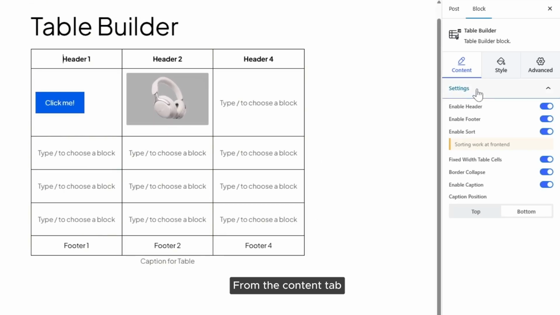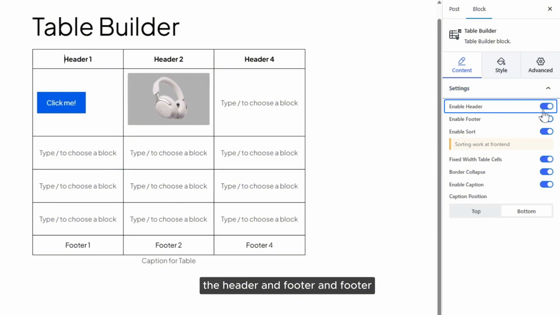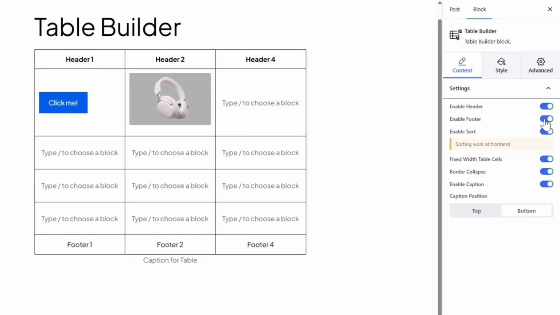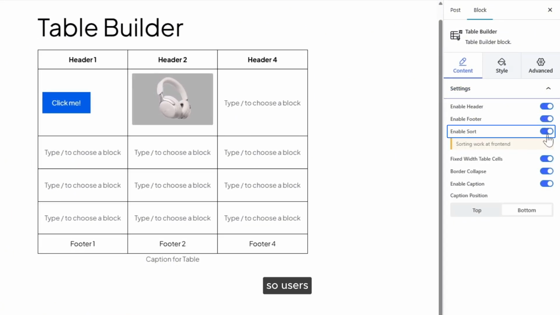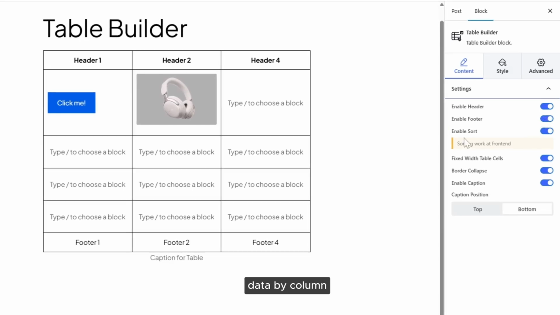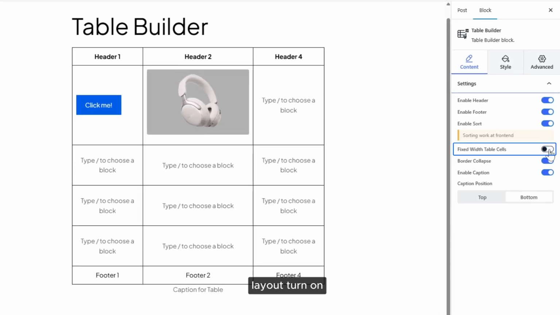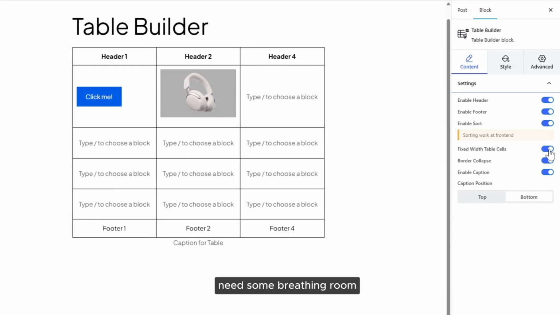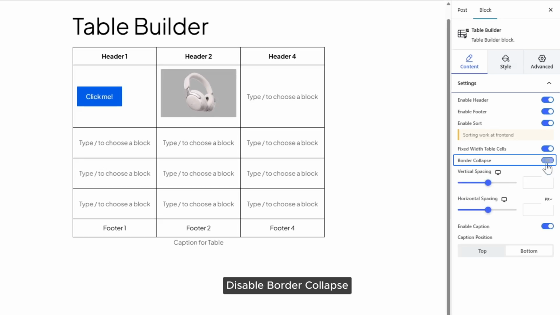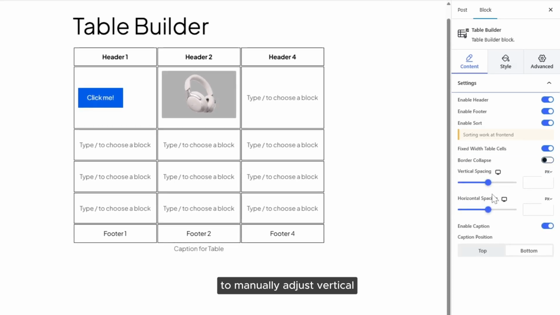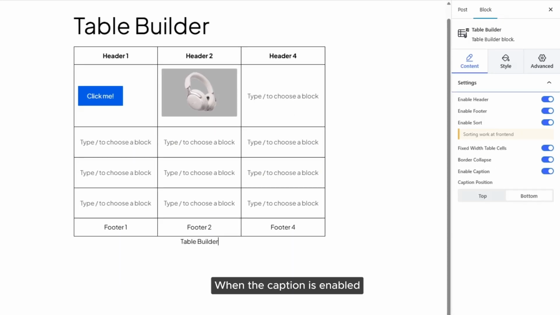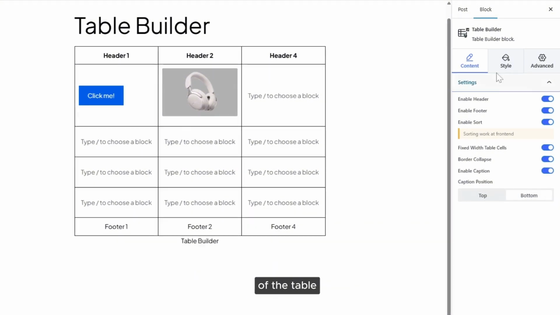From the Content tab, you'll find the Settings control. This is where you can control the header and footer visibility. Then enable sorting to let users organize data column-wise. If you want a consistent layout, turn on Fixed Width Cells. Need some breathing room? Disable Border Collapse to manually adjust vertical and horizontal spacing between your cells. When the caption is enabled, set the caption position to the top or bottom of the table.